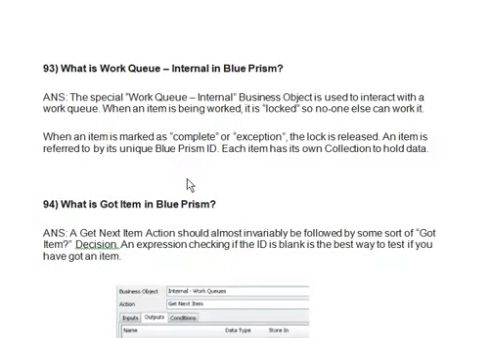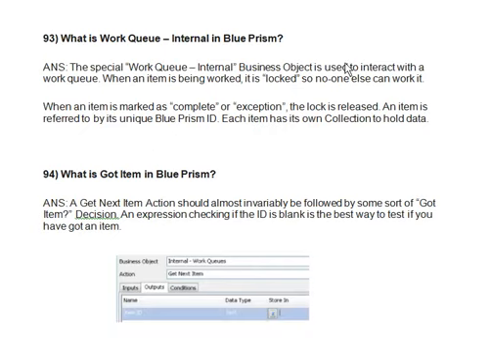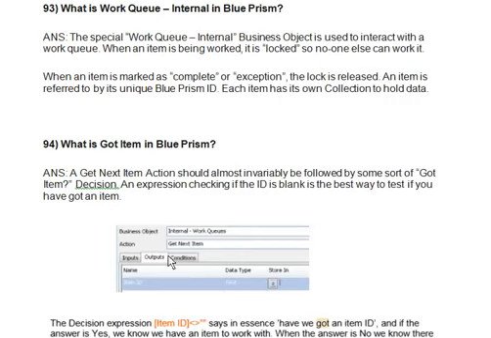What is work queue internal in Blue Prism? The special Work Queues internal business object is used to interact with the work queue. When an item is being worked, it is locked so no one else can work it. When an item is marked as complete or exception, the lock is released and the item is referred to by its unique Blue Prism ID. Each item has its own collection to hold data. You can see here the internal work queues, down to the Get Next Item action.